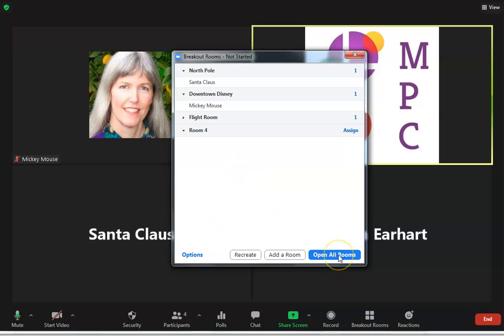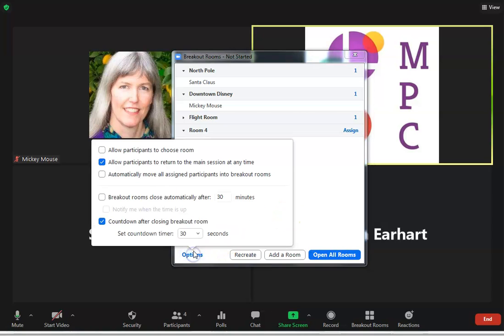Once I open the rooms, those people will get invitations to join those rooms. Let's look at your options. You do need to set these options before you open the rooms. So allow participants to choose a room. If that is not checked, people can't do that. Allow participants to return to the main session at any time. That lets them leave the rooms. They're not stuck there.